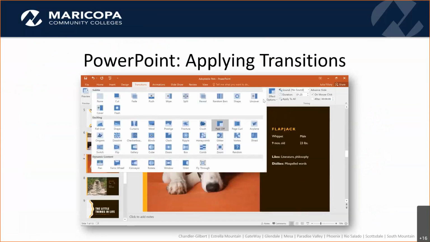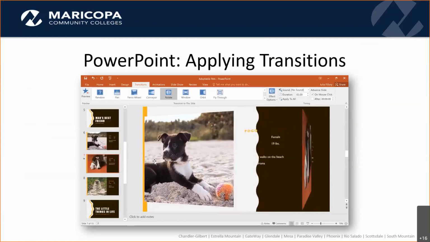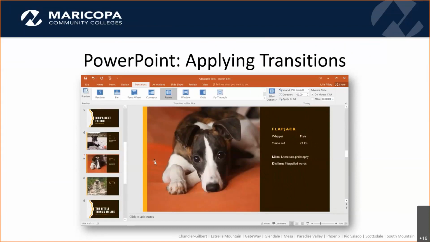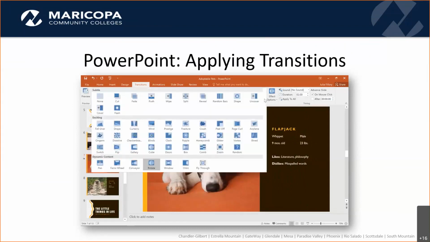And finally, there's dynamic content, which will affect only the content on your slides. This might include text and images, for example, but not necessarily the background. Generally speaking, we wouldn't recommend using too many transitions from the exciting category. Sure, they look a lot more interesting than the subtle or dynamic ones, but adding too many can make your presentation look unprofessional and, frankly, a little silly. Used in moderation, however, they can add a nice touch between important slides.